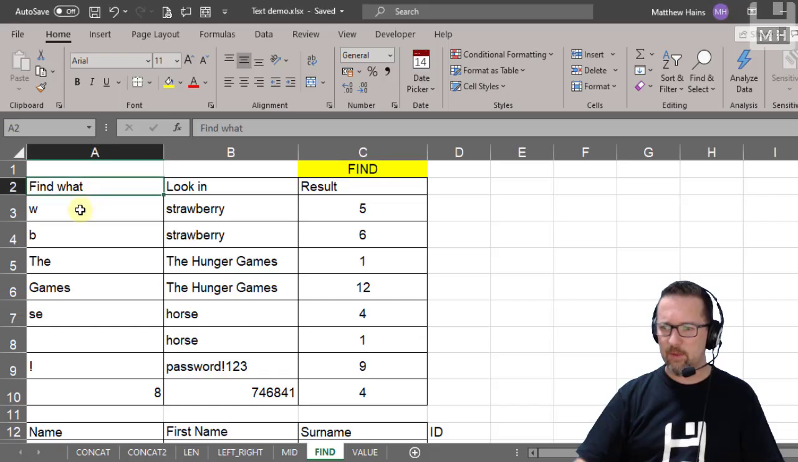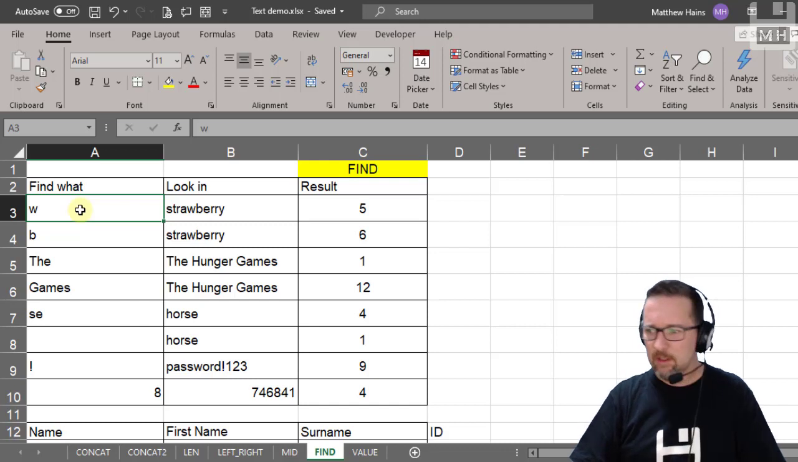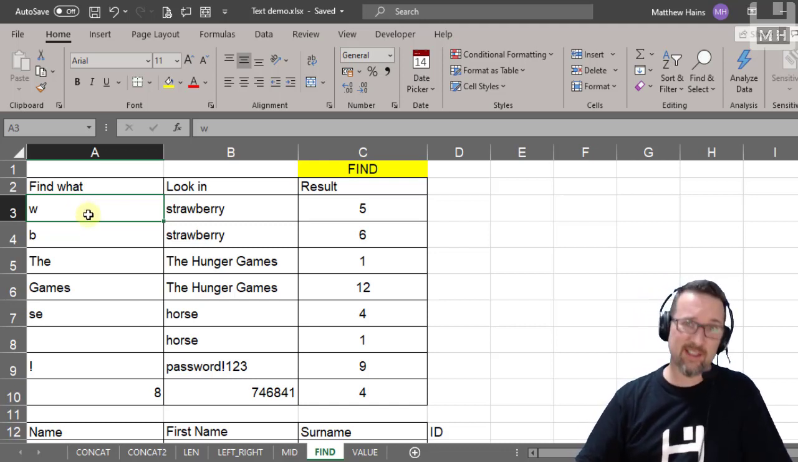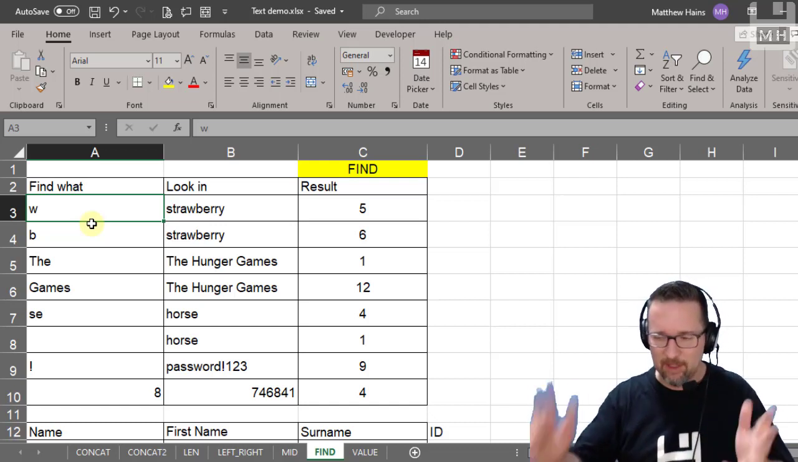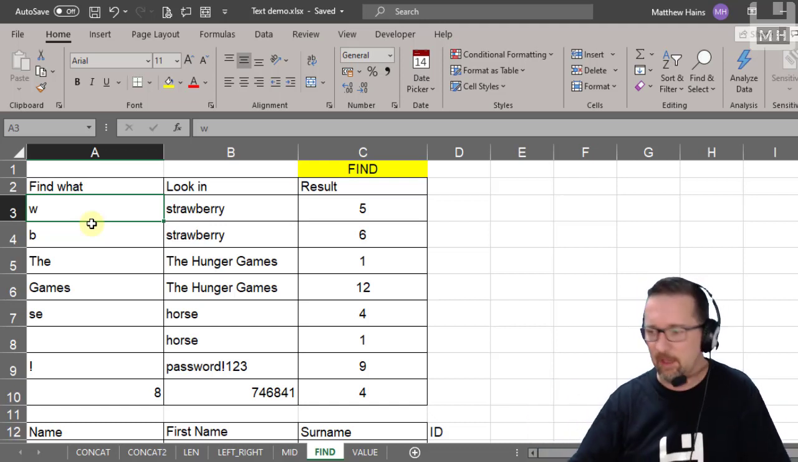Okay guys, we're going to be looking at the find function and what it does. Basically, it finds what we tell it to look for, and it tells us what position that is in a string. A string being text, remember? Or an array of some kind, but seen as text. So let's have a look here.